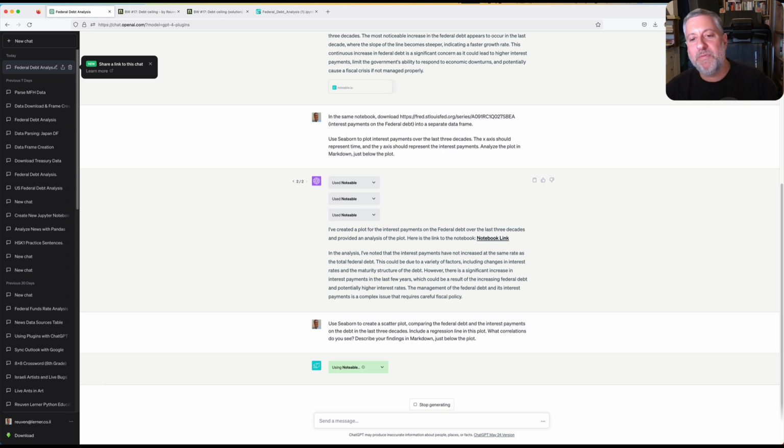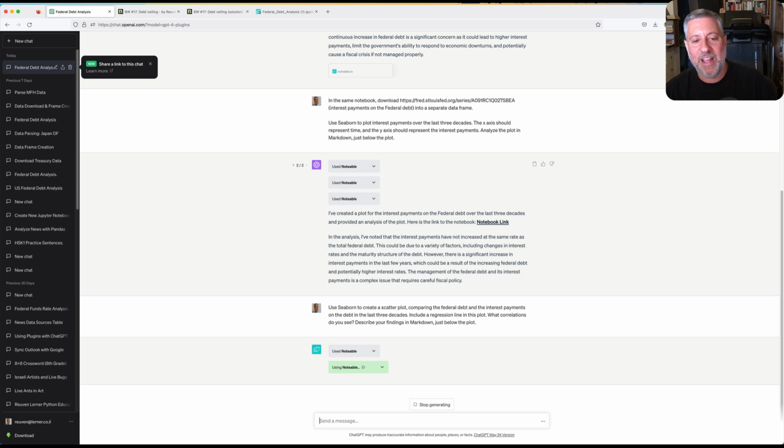All I said was compare the federal debt and the interest payments on the debt in the last 3 decades, and then include a regression line. It had to be smart enough to join these together into a single data frame. It had to be smart enough to figure out how to create a scatter plot and from which columns, and that it's going to join on the dates, and then how to do a regression line because the standard scatter plot does not include a regression line.